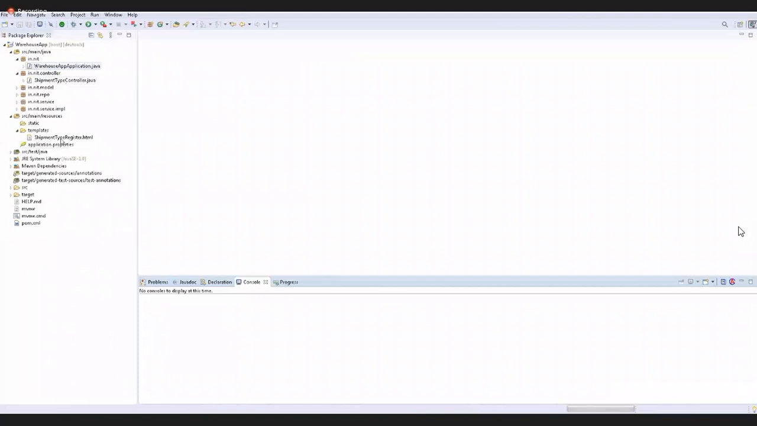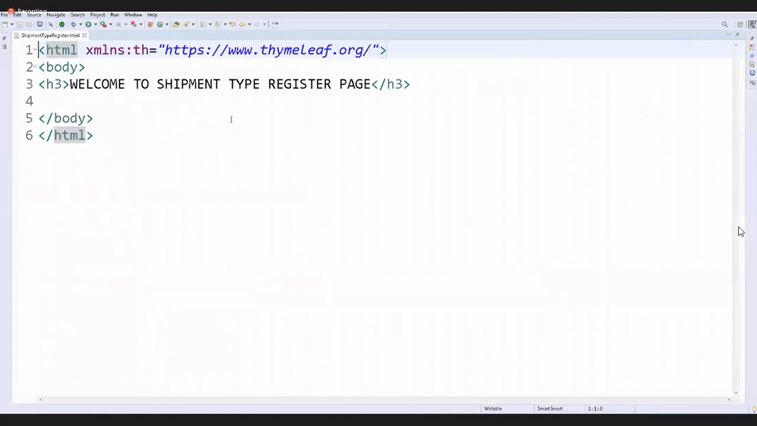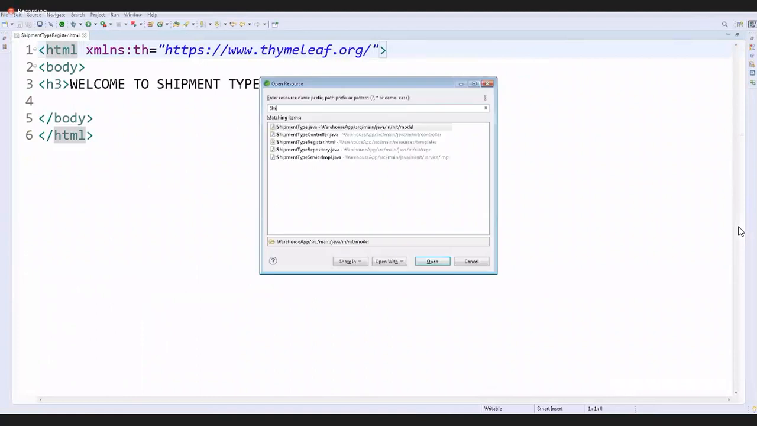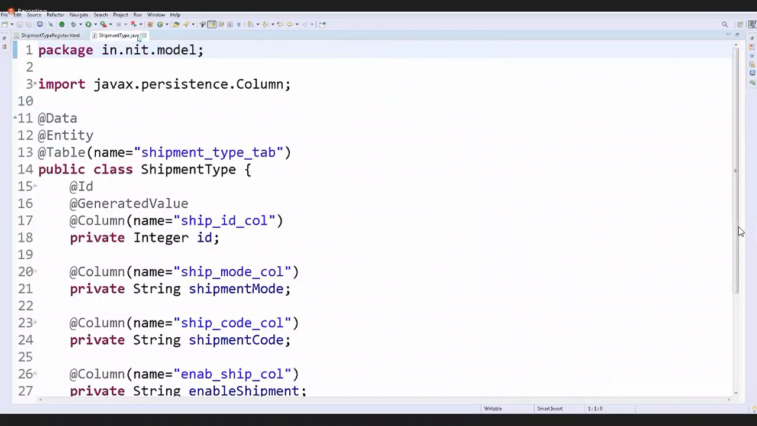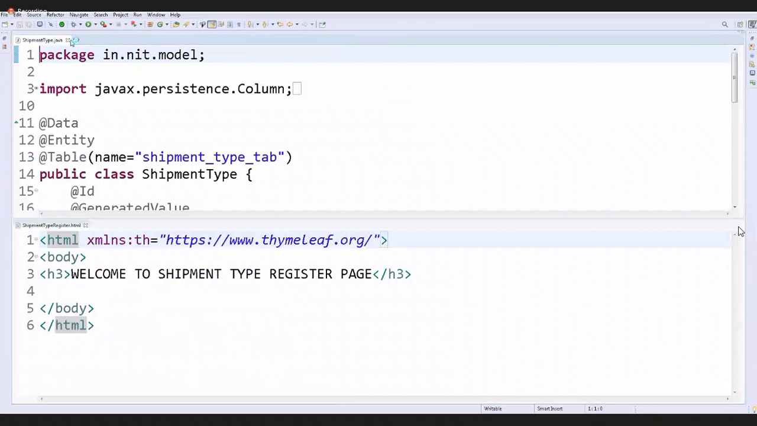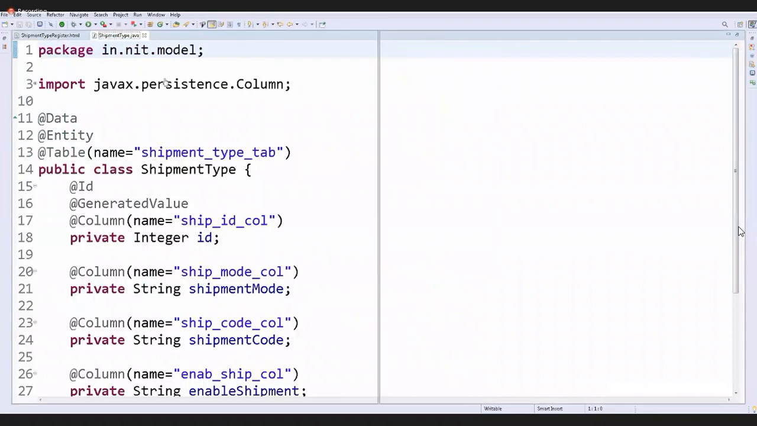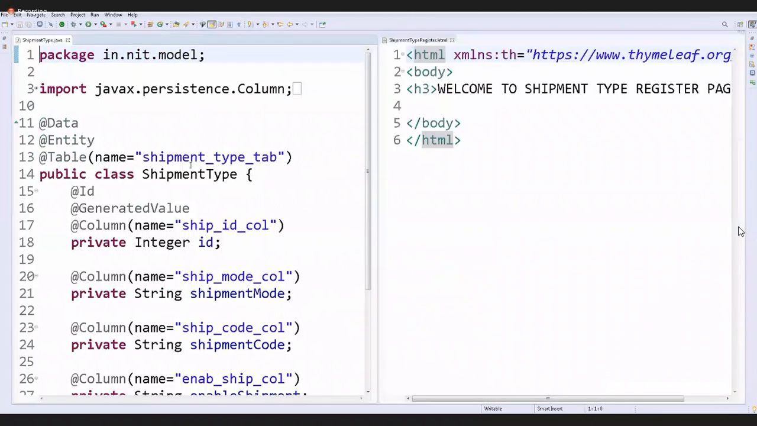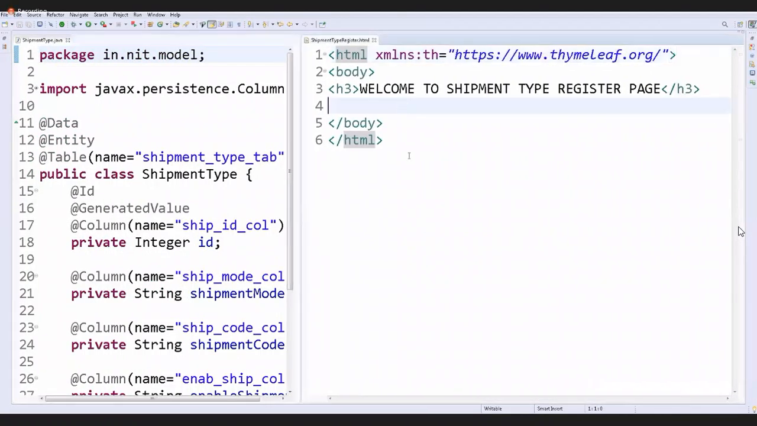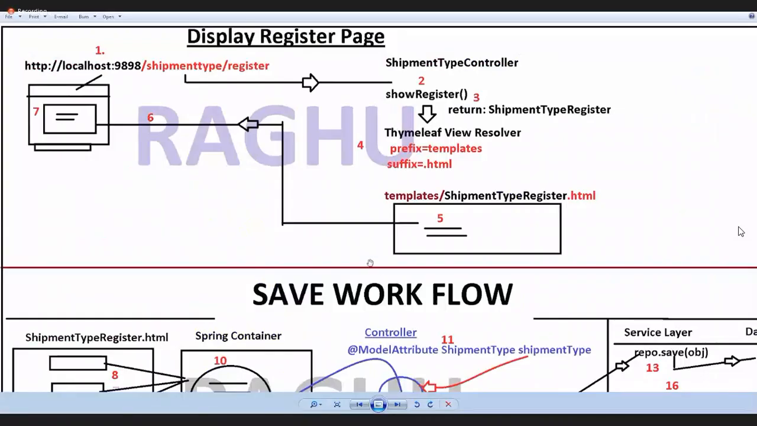Now my requirement here is I just want to design this page based on the shipment type model class. Okay, so based on this model class, I'm just defining this one here. Observe carefully, and even the UI also, if you look at.